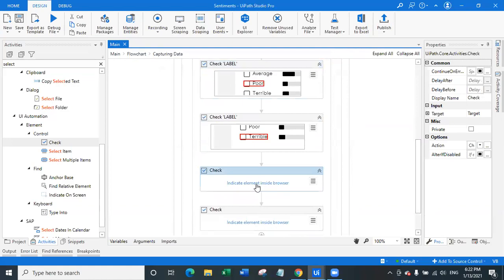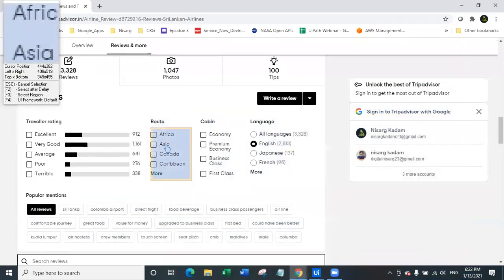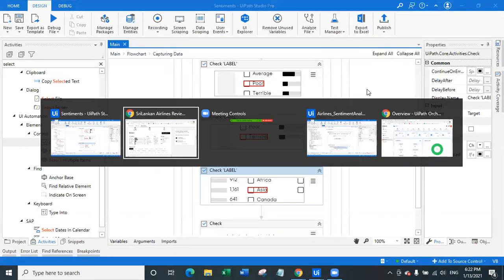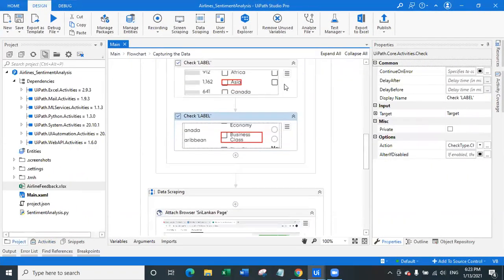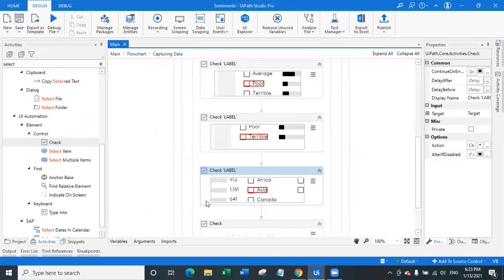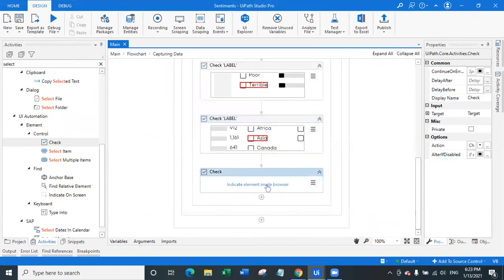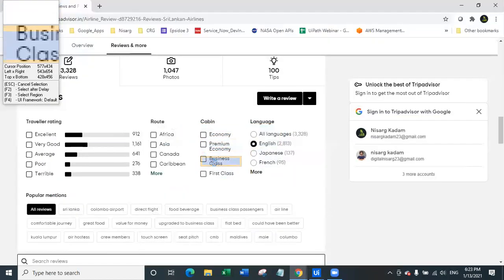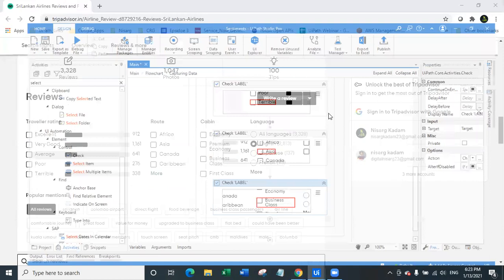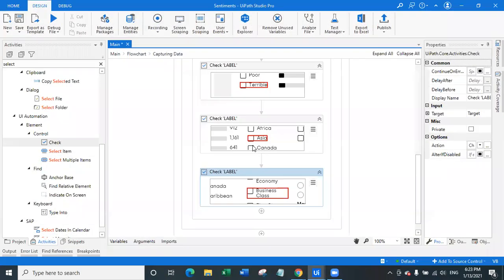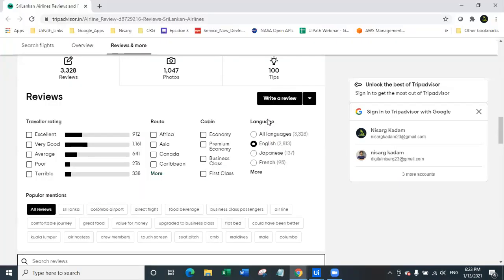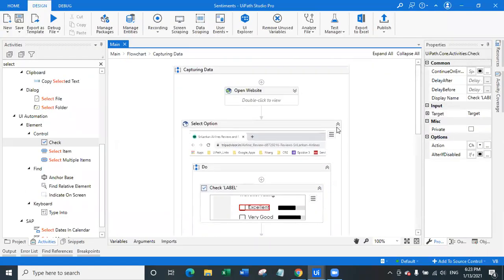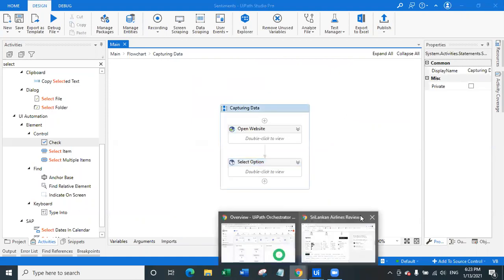Once this is done, I will select, let's say, Asia only. I hope earlier also we have selected Asia. Let's see. Yep. And then we will select the class. We have pretty good diverse reviews from the business class. So we will select business class here also. Okay. And English is selected by default, so I will not try to select that. Once I have the selection done, let's run this and check how it performs.